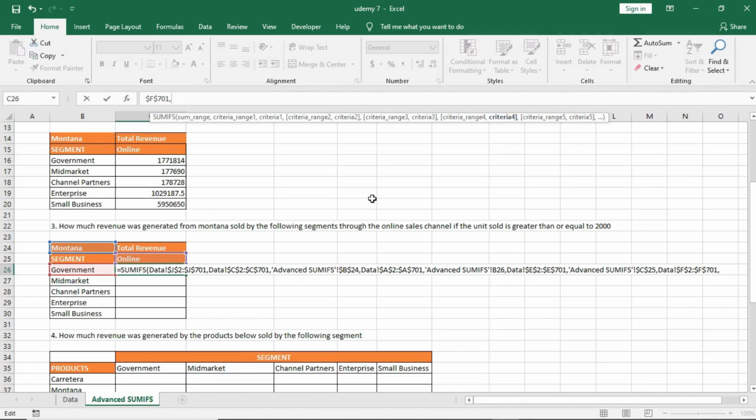Now I need to put a quotation mark. Now it's asking me the question. If you read the question very well, it's asking me if the unit sold is greater than or equal to 2000. So greater than or equal to 2000. Then I close my quotation, close my brackets, and click on enter.